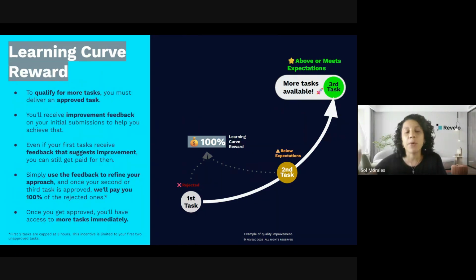The first task, for example, if you completed it and you get a rejection, no worries, it is expected because we know that it can be complicated at the beginning. That's why you can have another chance to complete the second task. If, even with the very detailed feedback that you received, you weren't able to improve enough and you get a below expectation, you will have a third task to improve it.